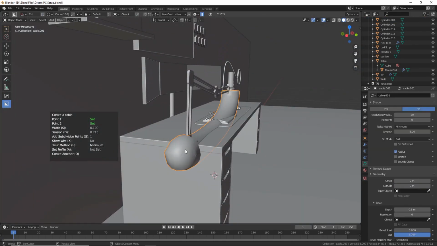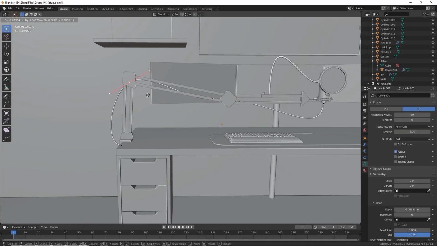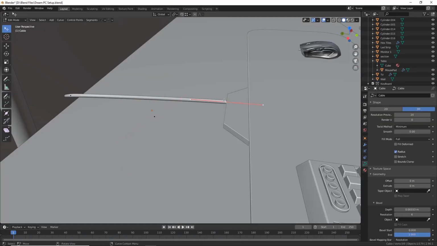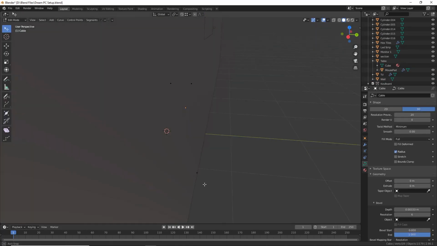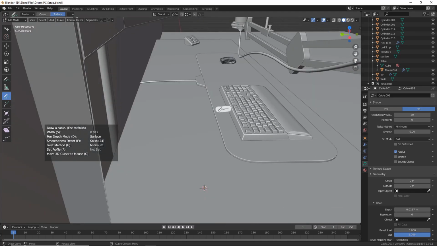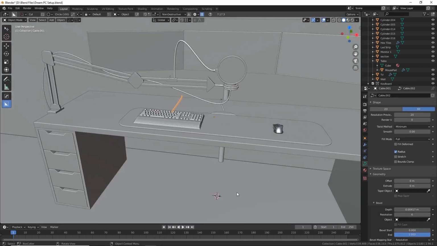I also used cable rater to make the cable that goes to the PC. And then I also made the cables for the mouse and the keyboard by doing the same thing. Cable rater has this draw function which makes it very easy to make it sit right.